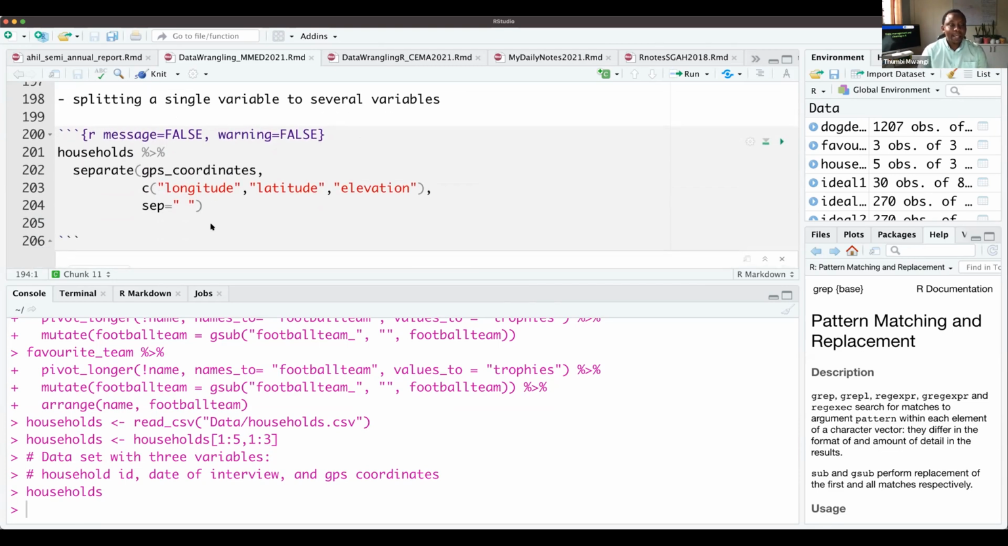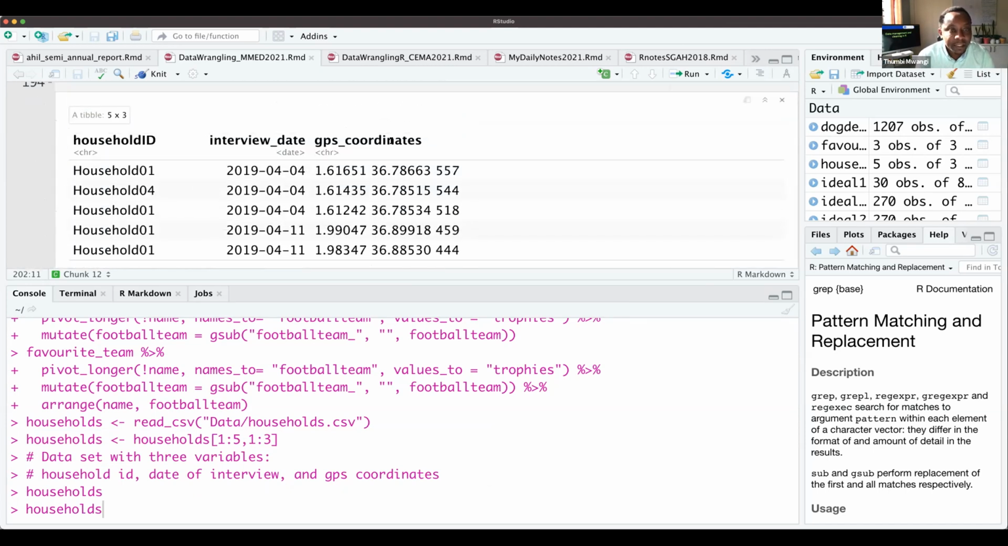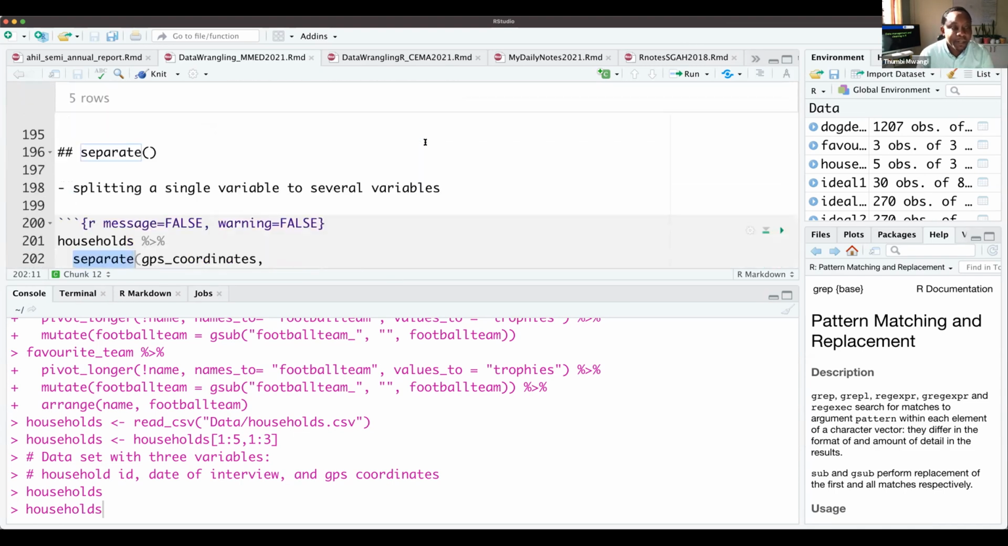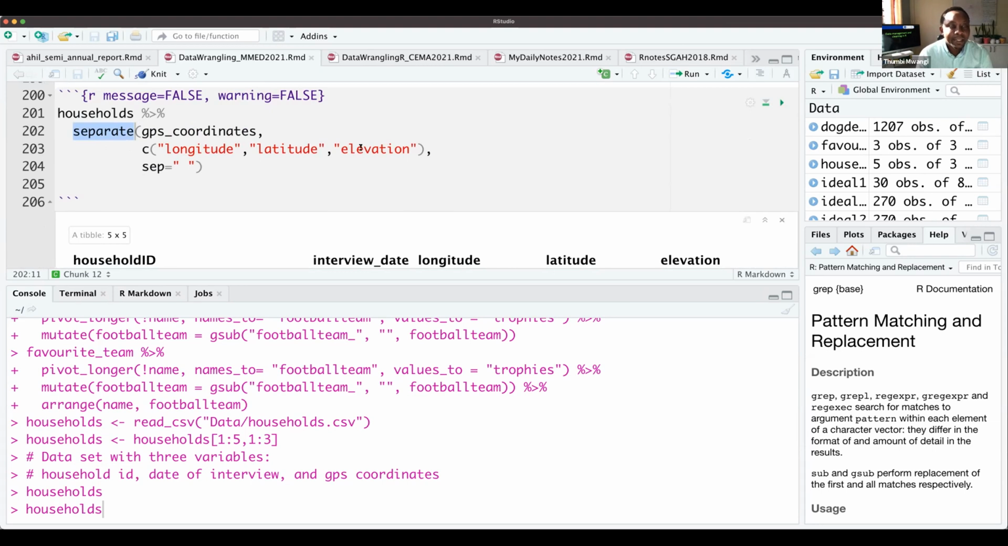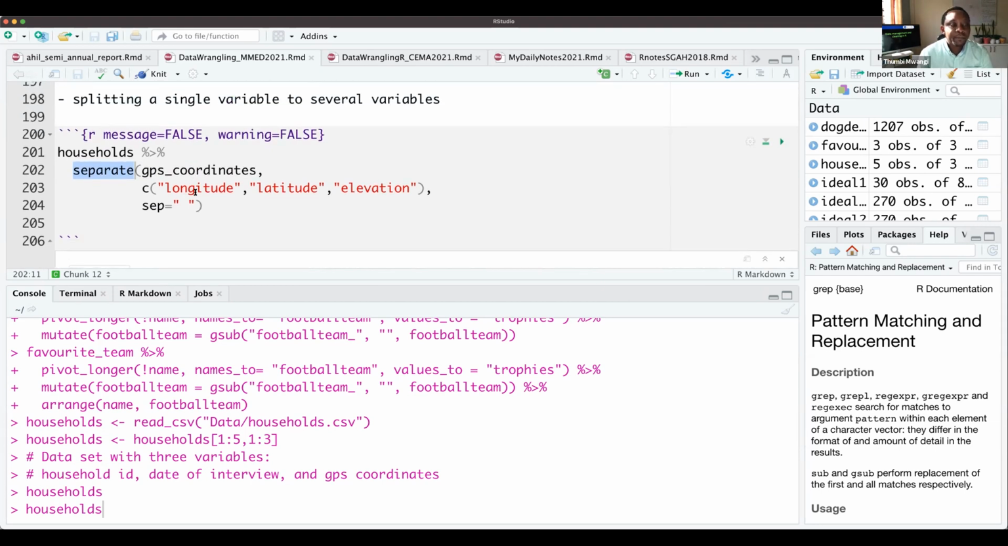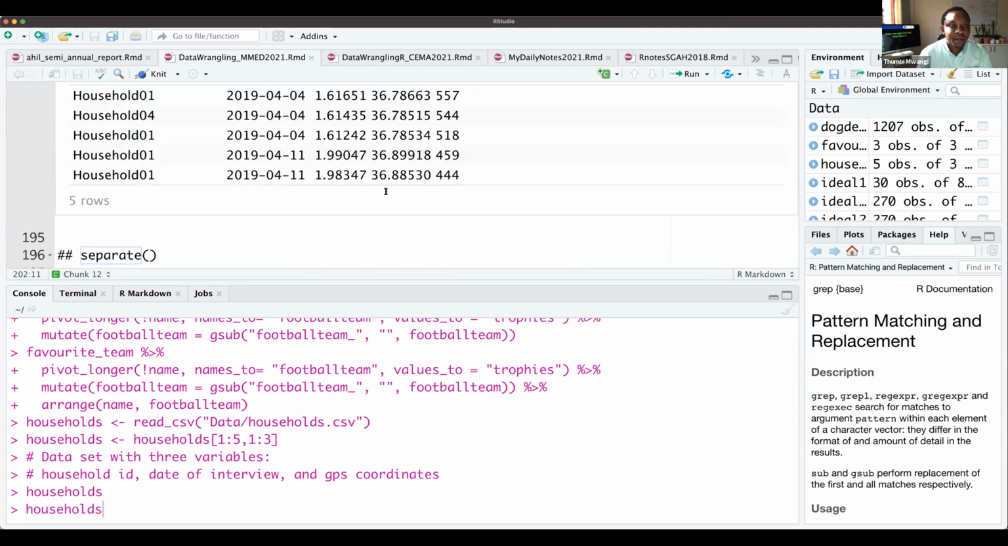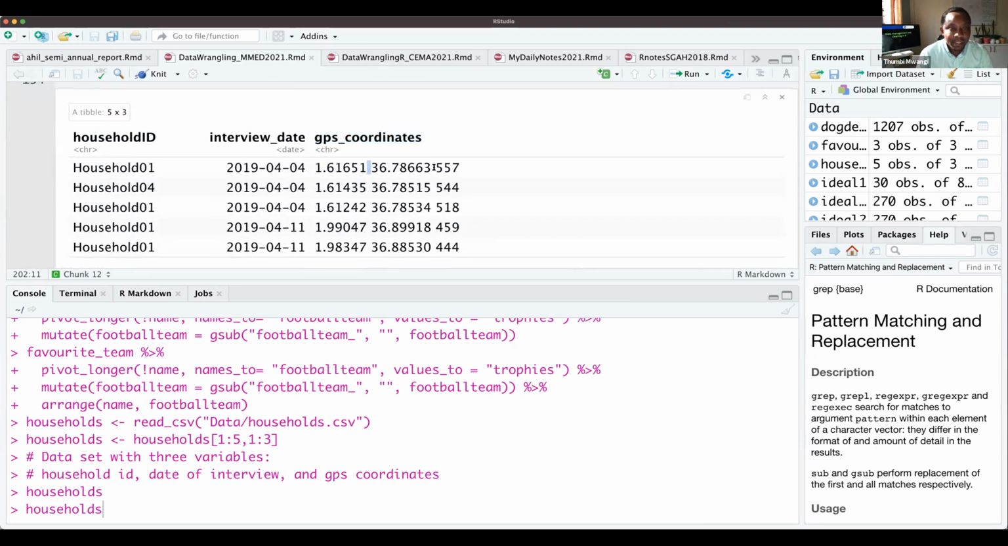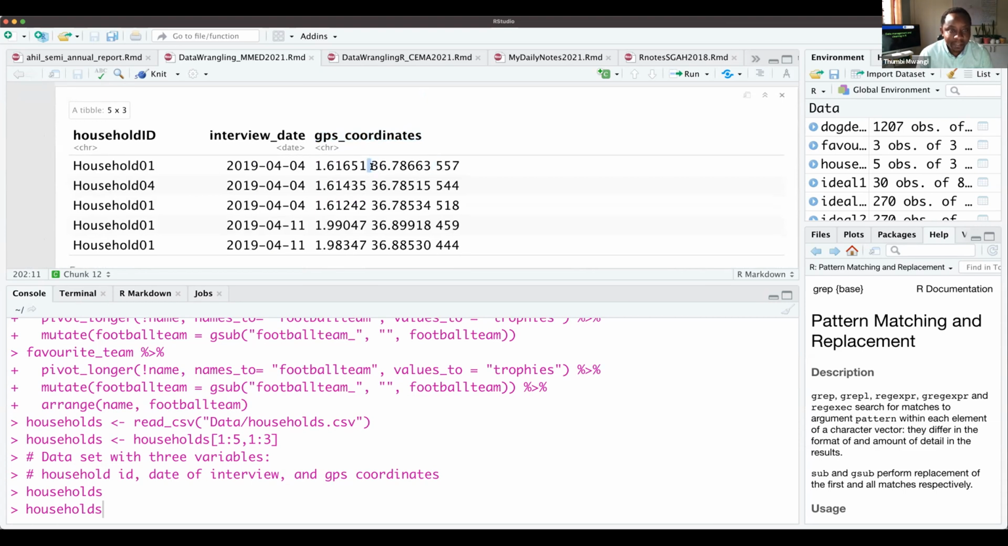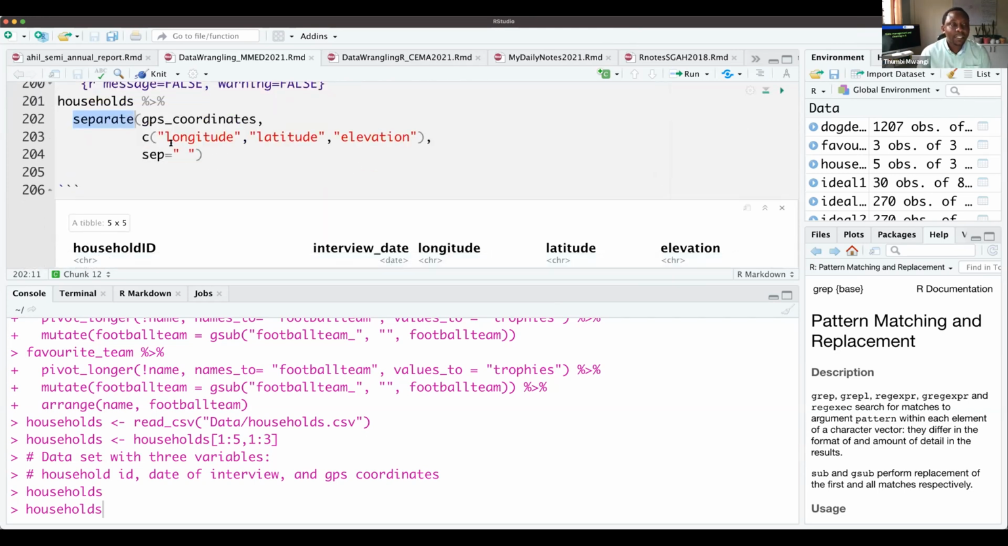In this case, again, I take my data set, which is now referred to as households, and I say separate for me. I'm interested in separating this column called GPS coordinates into a longitude, a latitude, and elevation. Those are the new column names that I'm going to put in. The way to know where to put longitude, latitude, and elevation is to look at this column and use this space as the separator. At the moment, this is the separator. I want to replace that by a column. So I'll say the separator here is the space, and you can see here I've provided a space.